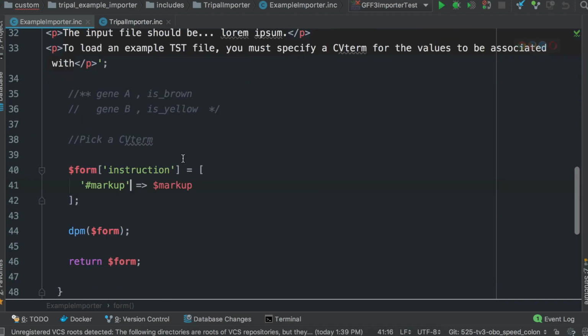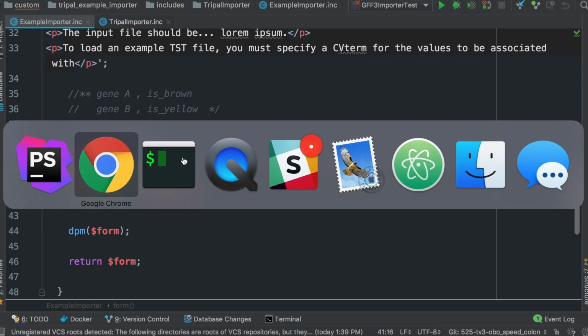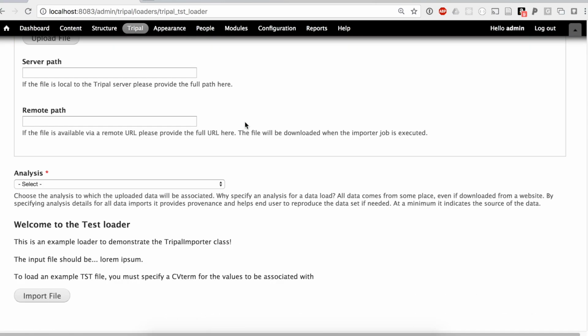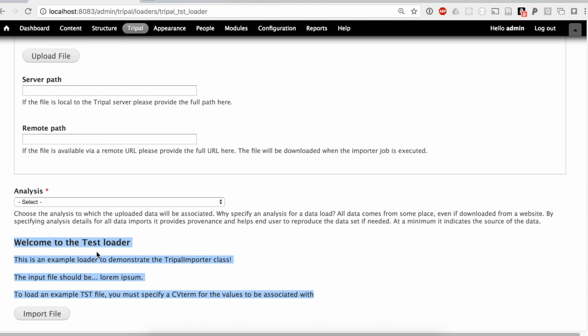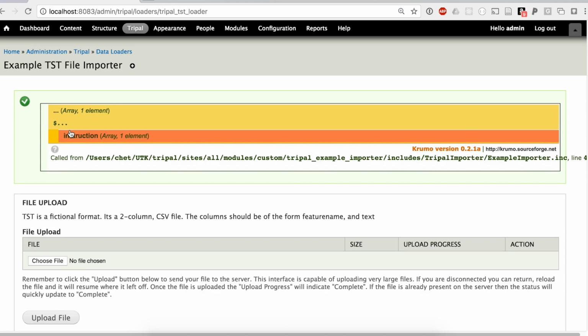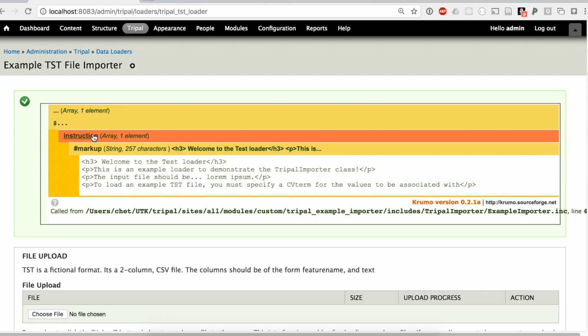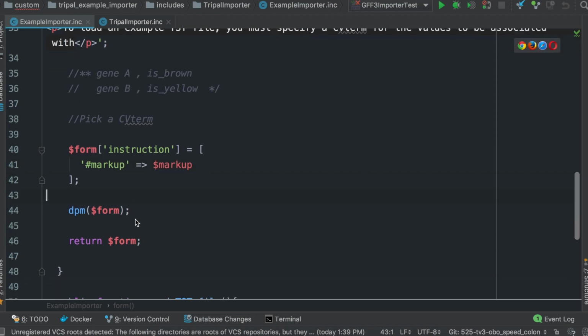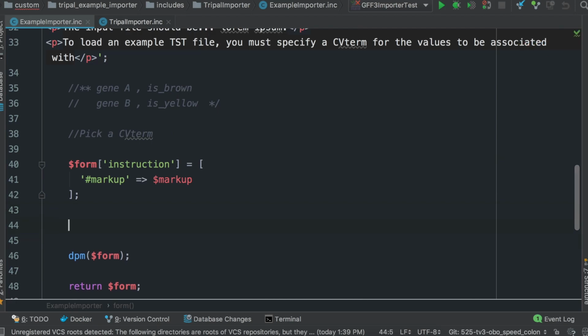So if I submit this, let's see what happens. We go back and click on our TST form, and look, the text that I put in the markup shows up, and this DPM shows that I've got an array with one entry, the instructions key, and the instructions key is this. So far, so good. The next thing I might want to do is have this pick CV term thing, right?